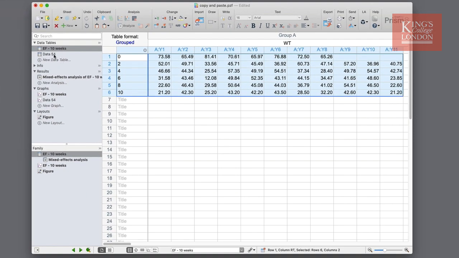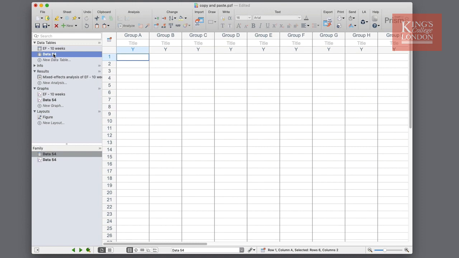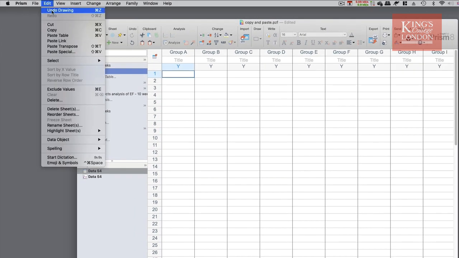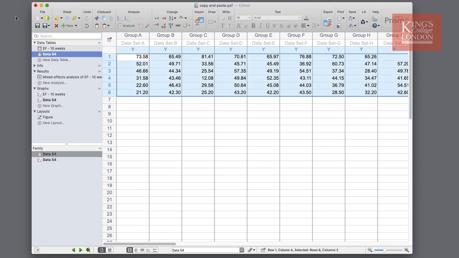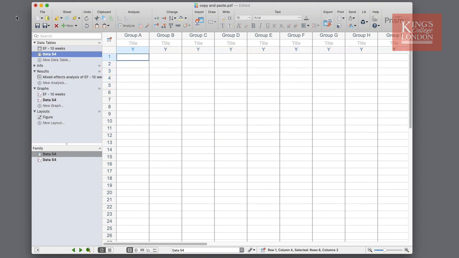function, and move to a standard column table and type in Edit Paste, the data will be put in the wrong way round. Rather than our data travelling down each column with each time point represented by a different group, our data are represented incorrectly. So I'm going to undo this. However, our data are still in the paste buffer.